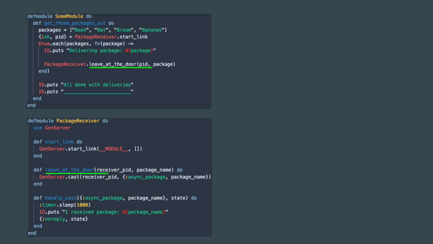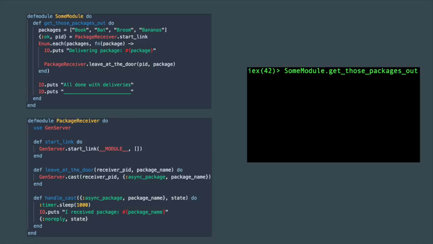Leave at the door method is going to call GenServer cast method. Even though inside of this method each package is going to take 1 second to be received, this will not block the iteration. In fact, you're going to see all done with deliveries before we see the first package being received. Let's see it in action.